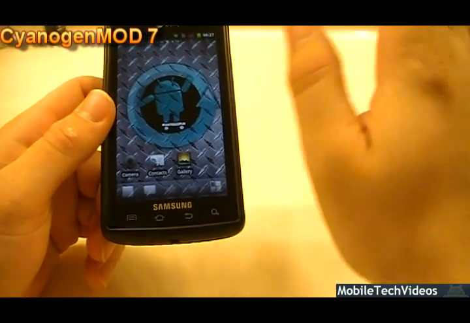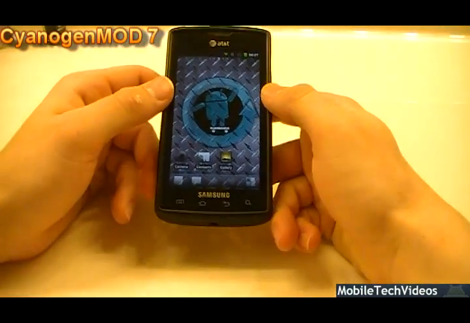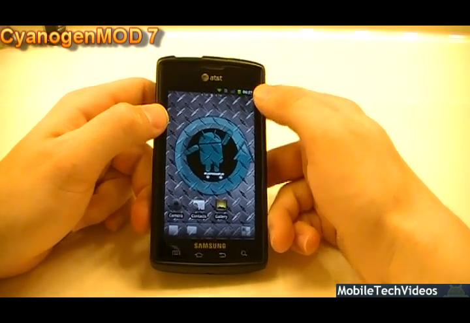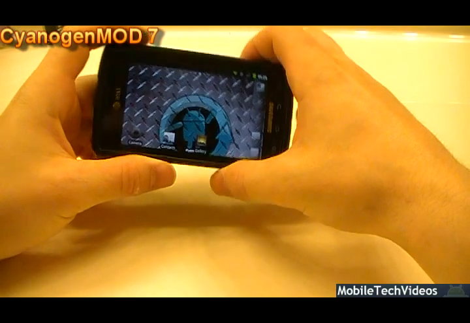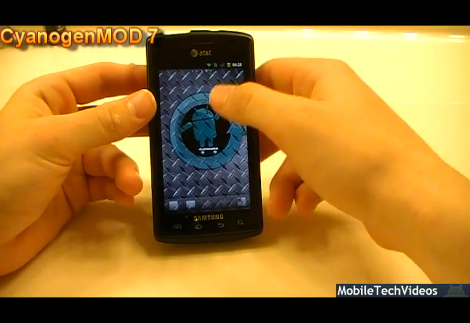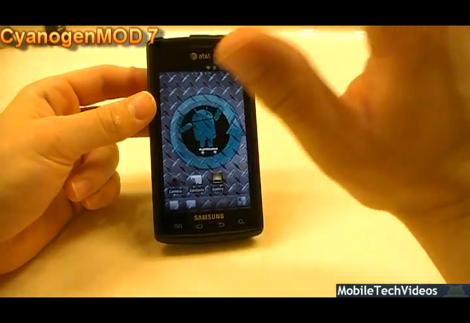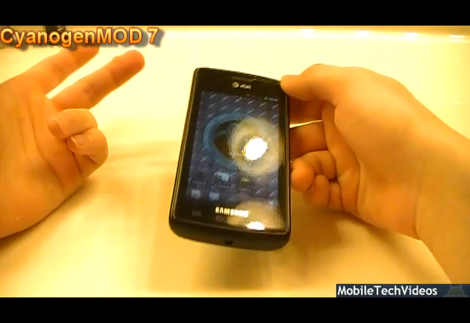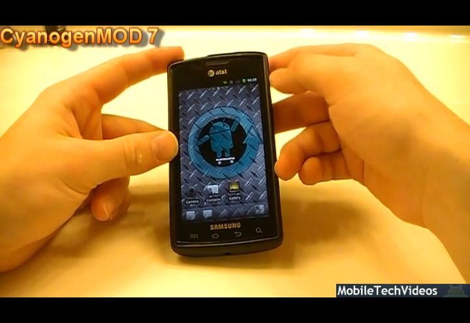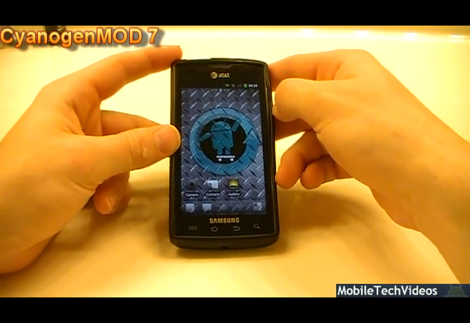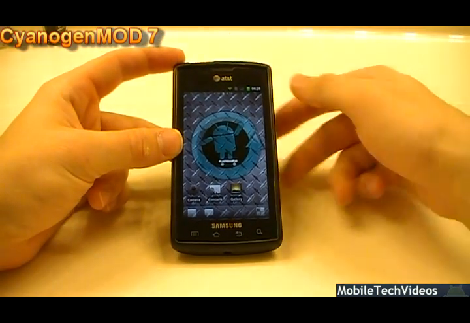IMEI and all that carries right over as long as you did the EFS backup tool like we talked about in the tutorial. And all in all, it's actually a pretty nice ROM. I'm really impressed, and it's just something cool to show people who say, hey, I got Gingerbread on my phone. So there it is, 2.3.3 Android Gingerbread, brought to you by the CyanogenMOD team. This is CM7 from them.